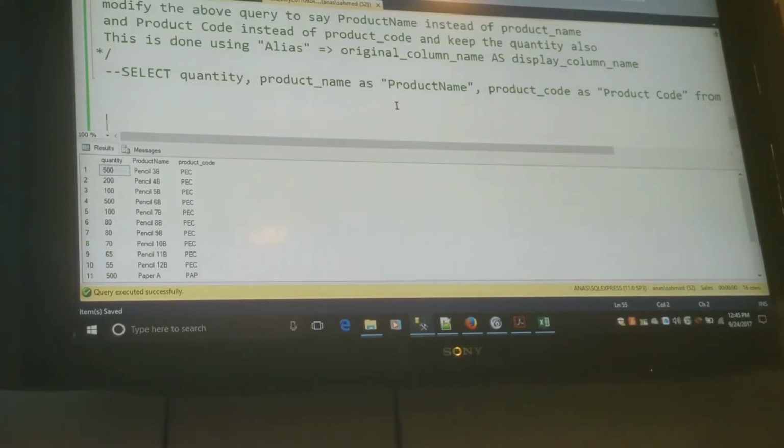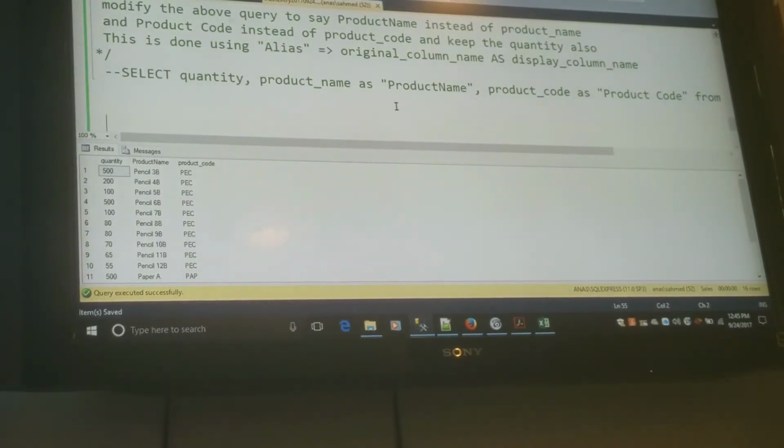Any question on this one? This query is select star, then you have to name the columns, then how to change the column names to display, using as or not using as. Put in the double quotes. Any questions, any comments? Easy?